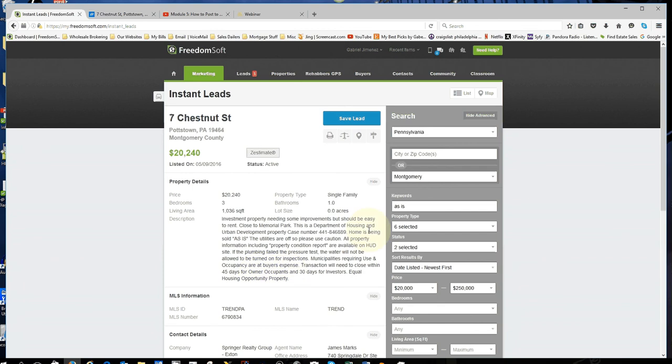HUD just happens to be a bank, Housing and Urban Development, that is a government-owned institution that owns this bank-owned property. So HUD has good properties. I like to buy properties from there, but we will get them from anywhere. This just happens to be a HUD deal.